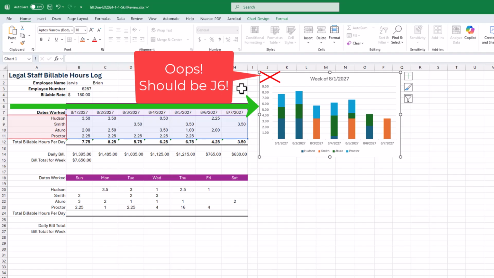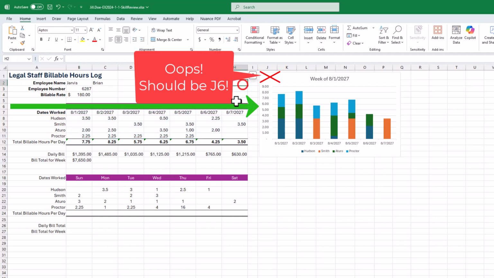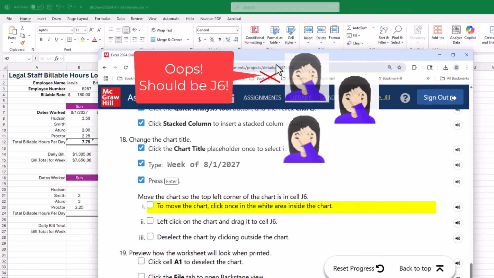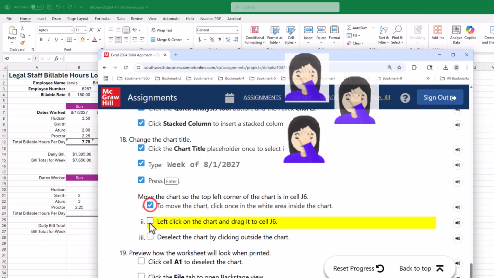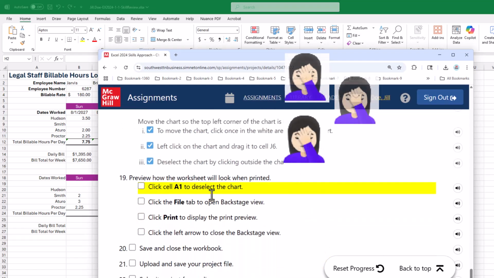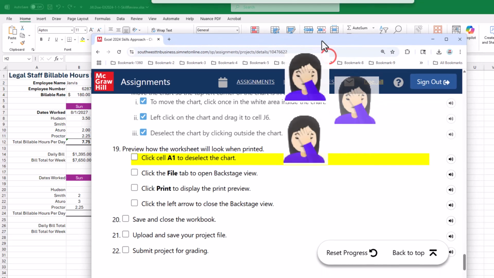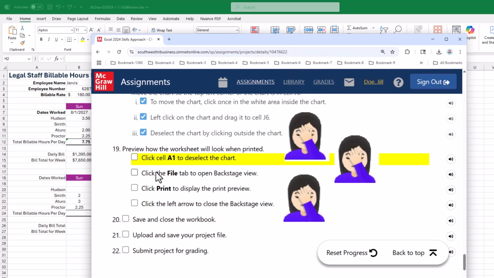Okay, so that looks about right. I'm going to just click away. They tell us to deselect. So hopefully that is going to be close enough for the grader to see that as correct. Folks, we had 20 steps. Look how fast we're going through this.